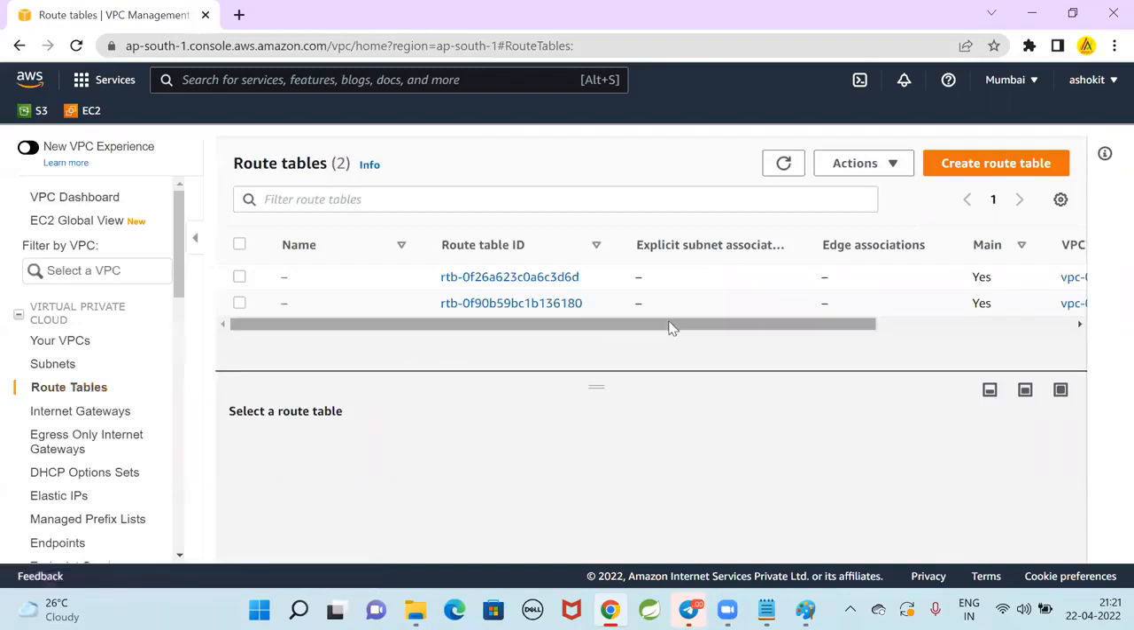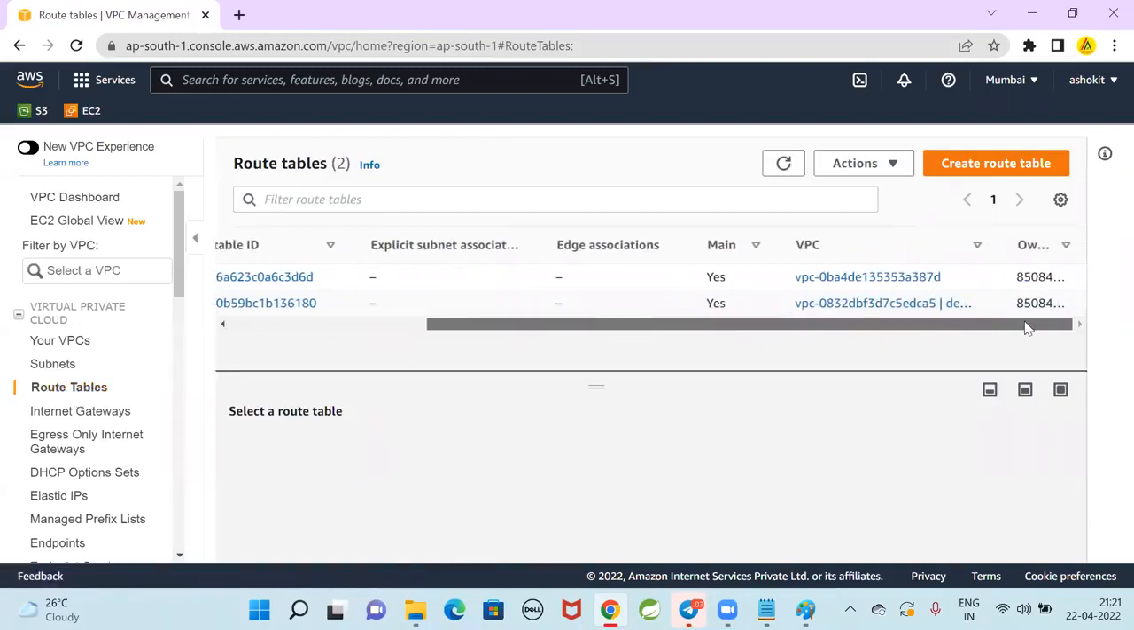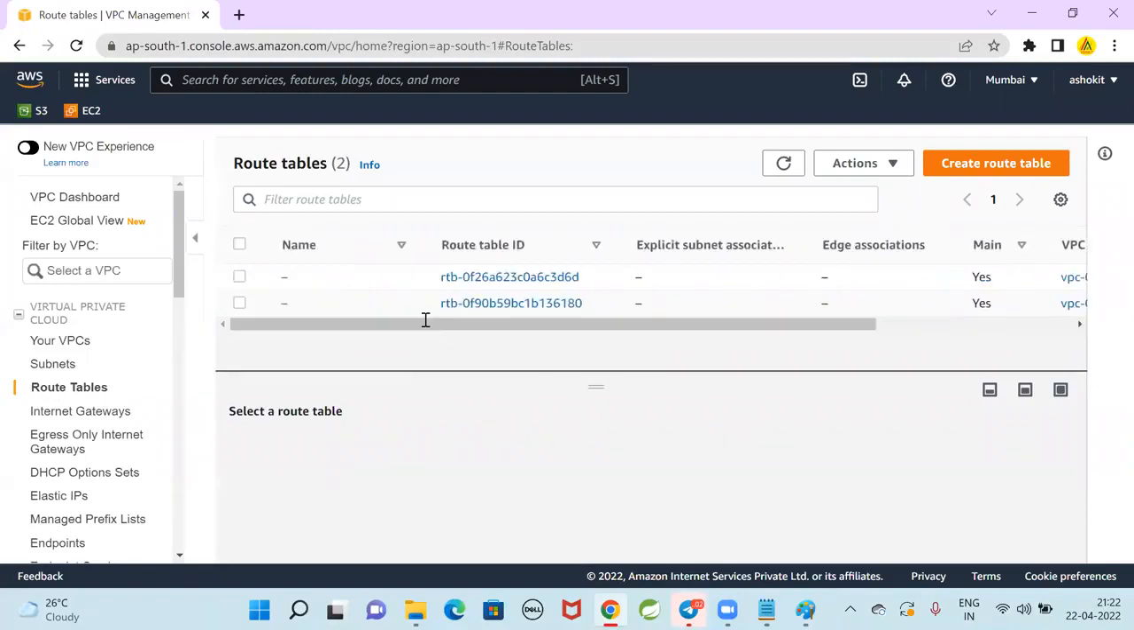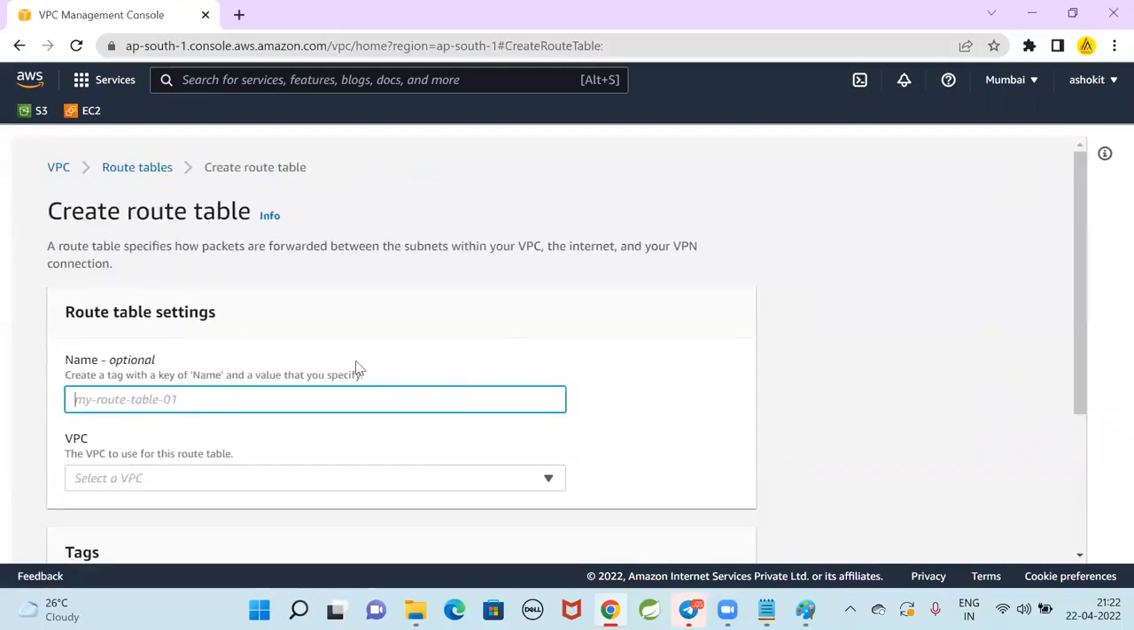Go to route tables. Yes, route tables are available. Can I say these are default route tables? Are we going to use the default route tables, or will we create our own route tables? We'll create our own route tables. Route table 1.